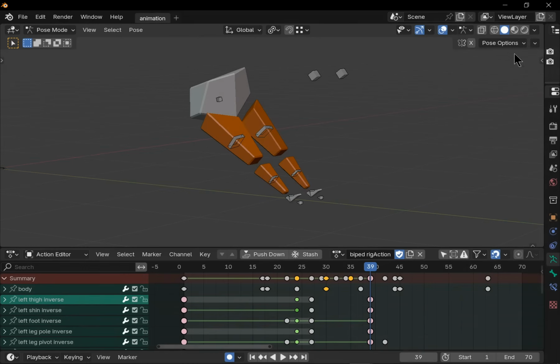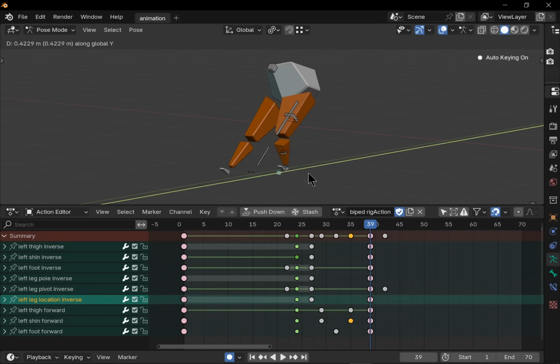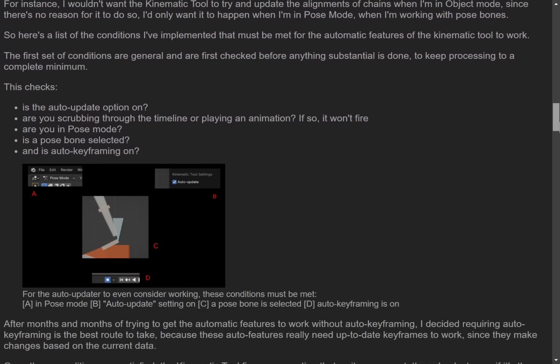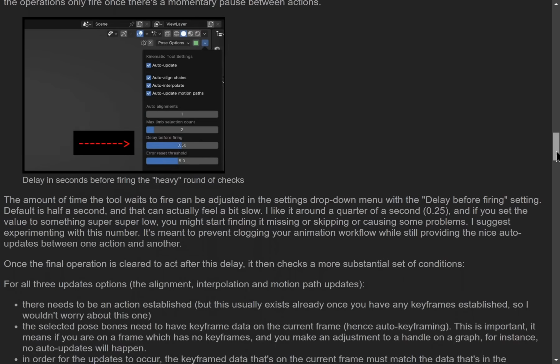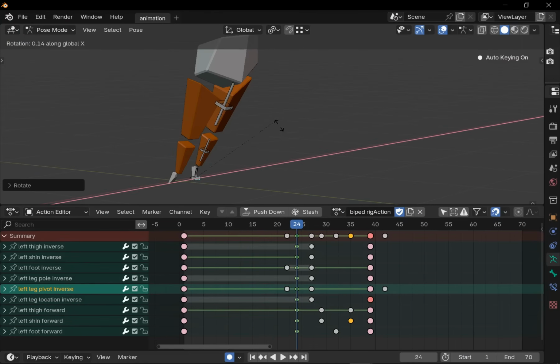The automatic features can save you a ton of time. They require a certain set of conditions to be true, like all the keyframes of columns need to be present and up to date, and auto keying needs to be turned on. I wrote up a rather long article in the user manual that explains this whole list of filters that must be satisfied, but the long and the short of it is, they'll work when you're on a keyframe column and a bone from the limb is selected.